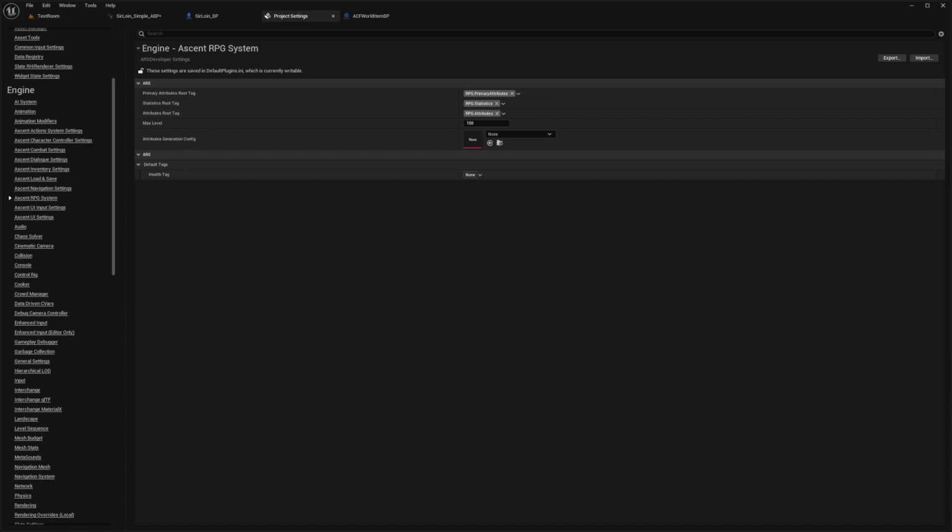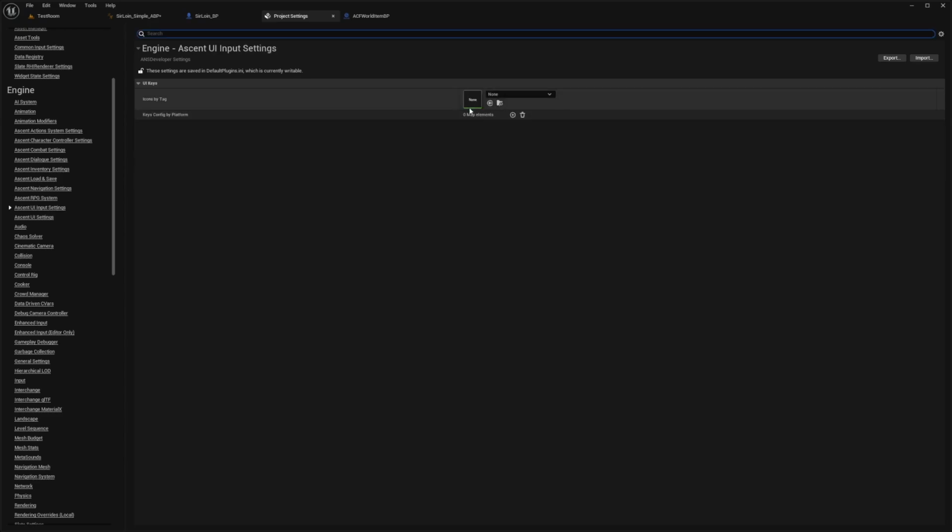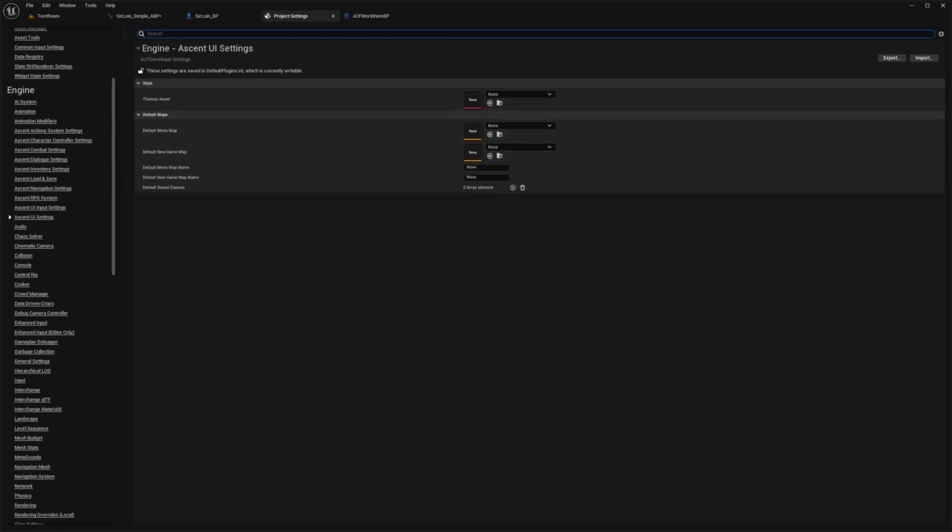And for the default health tag, I need to make an RPG statistics under the health. So I'll click add tag and do RPG dot statistics dot health and click add. And now I can select this one and that'll be the main health tag. And now for my UI input, I can add certain icons eventually. So this will be pretty much my weapon icons, potion icons, and stuff. So I'll come back for these because I actually don't have these in my project.